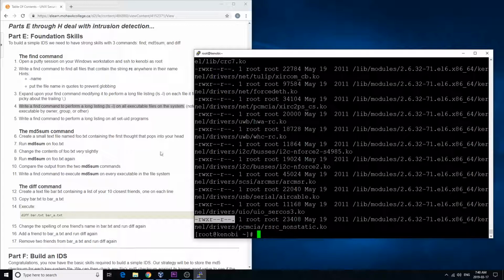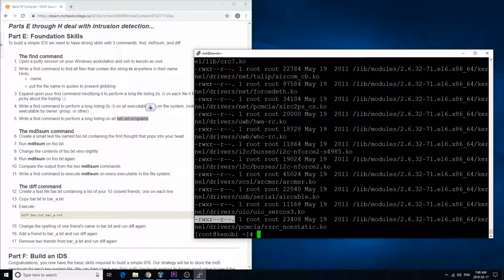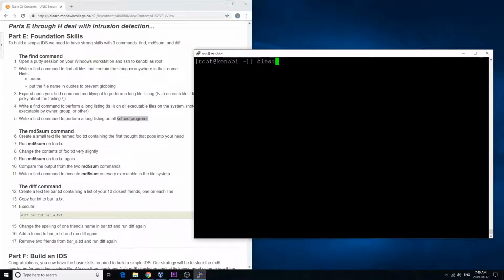So finally, we're going to do step 5, which is write a command to perform a long listing on all set UID programs. Now, we're not going to look for RC, because if you look for RC, it's not going to come up with anything, and I'll show you. So how we're going to do this is, instead of executable, because we're looking for something very specific, we're looking for set UID, and that's not the same as executable.